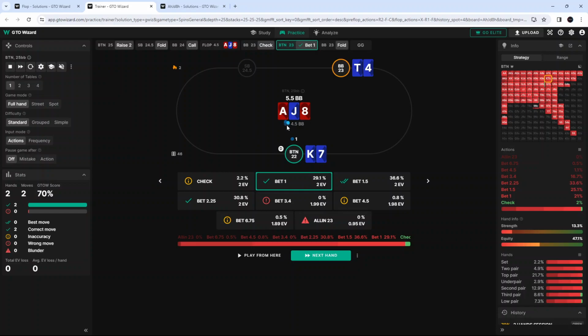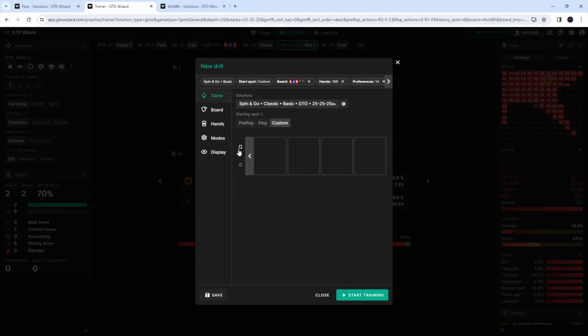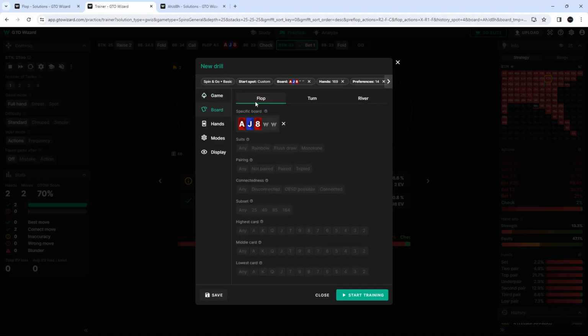If we decide that we want to keep practicing in the trainer but we now want to study a different spot, what we can do is on this controls panel, we can click configure session, so this little cog icon, and it's going to display spot. If we want to choose a different spin and go scenario, we can click this cog and customize. If we're happy with the position and the spot we're in, but we just want to change the board types, for example, we could click board, and we could either choose another specific board by clicking here and adding the cards, or we could cancel this with the cross, and we could make use of these grouping features.